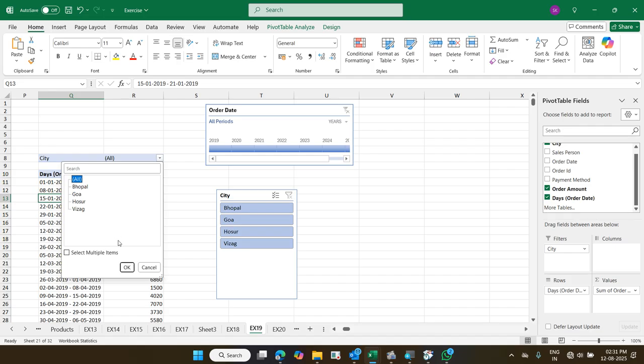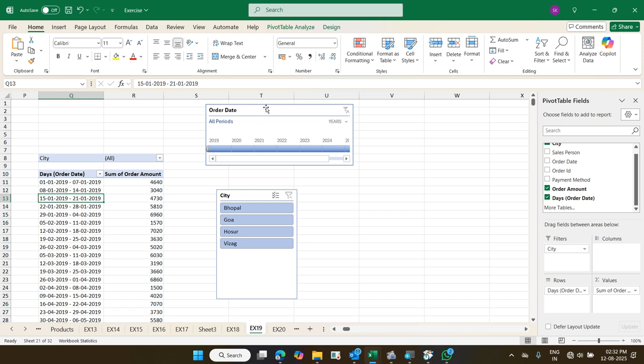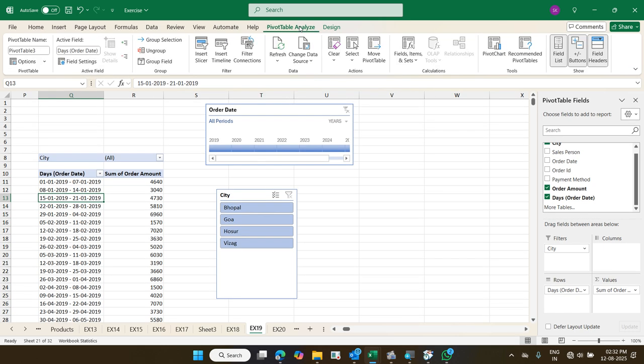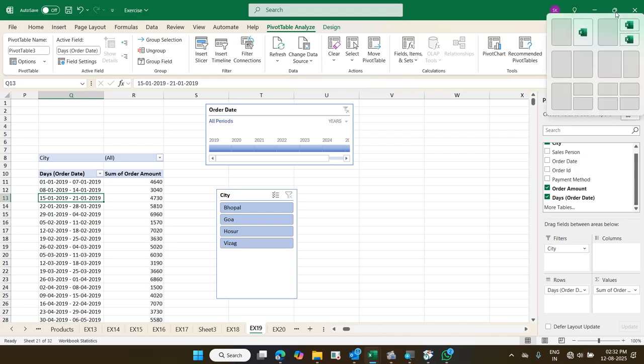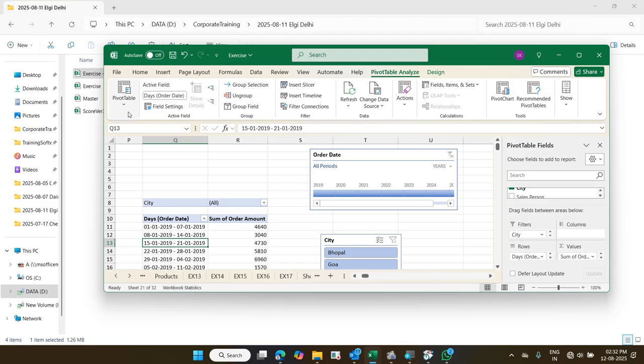Second step, step number 2. Analyze, Options. If the option is not visible on your screen, that means your screen size is very small. In that case, you have to click on pivot table. There is an arrow mark below pivot table, and under the arrow mark, there is Options. If you are able to see the option straight away, fine. If not, click on the arrow mark, Options.